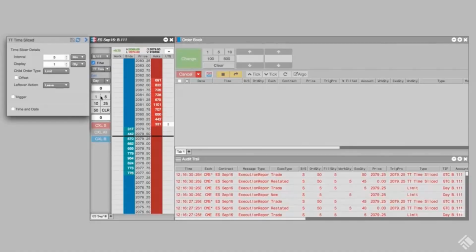We'll have the time-sliced algo submit a limit order into the market every 3 seconds and display 5 contracts at a time. We want these limit orders to join the bids, so we will set an offset of 0 from the bid. We can customize the behavior of orders still working in the market when the next order is submitted by defining a leftover action.